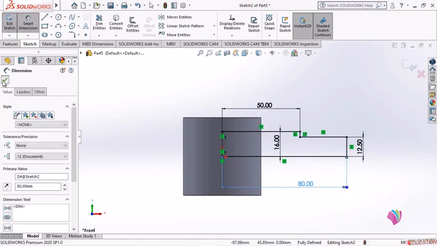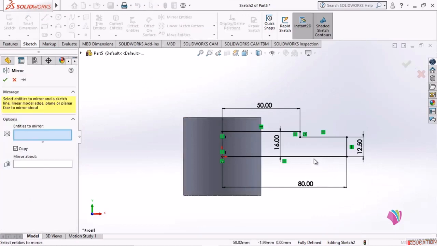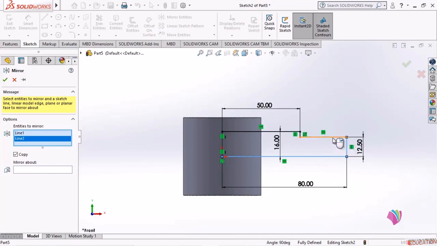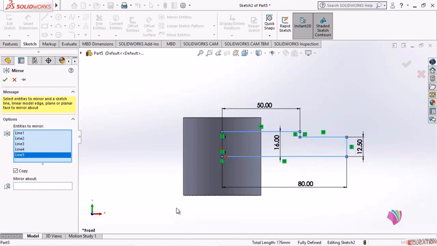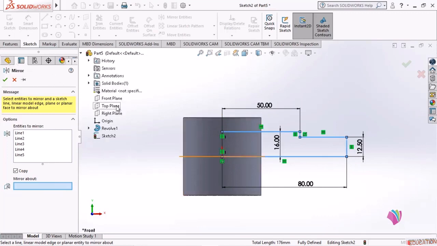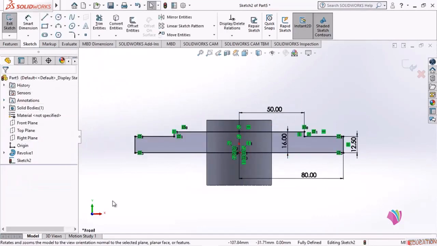You can see the sketch is completely constrained. Now we can take mirror entities and we can choose this line, this line, this line, this and this line. These are the 5 lines that I want to mirror about this center axis. I'm not able to select the center axis, so we can take a plane. You can see we can take this right plane and we can go for OK.